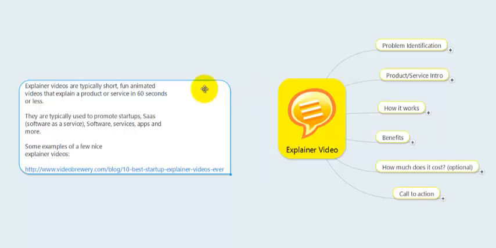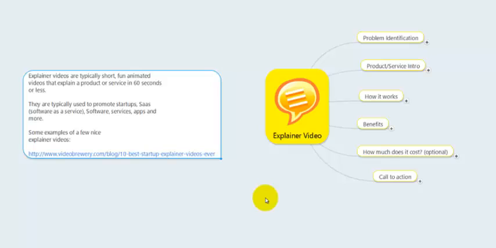Okay, so explainer videos are typically short, fun, animated videos that explain a product or service in about 60 seconds or less. These types of videos are typically used to promote all kinds of different websites and web-based businesses, such as startups, software as a service companies, software providers, service providers, apps, and much, much more.